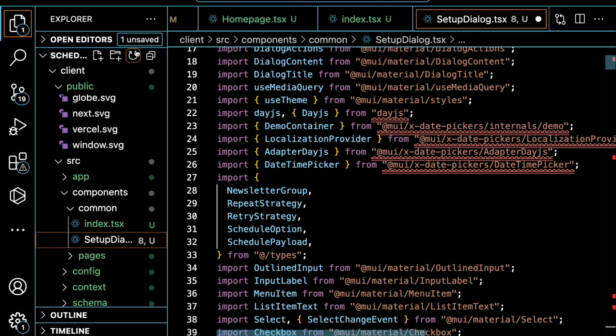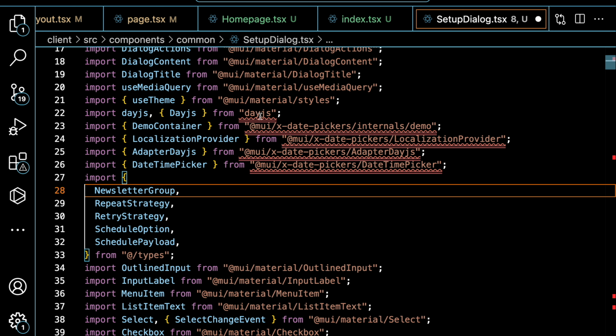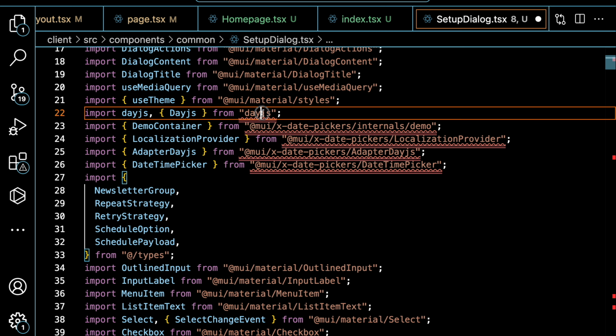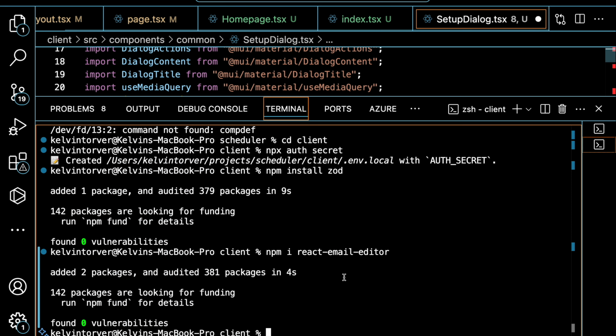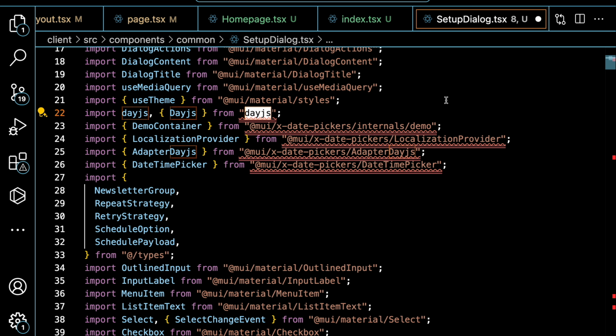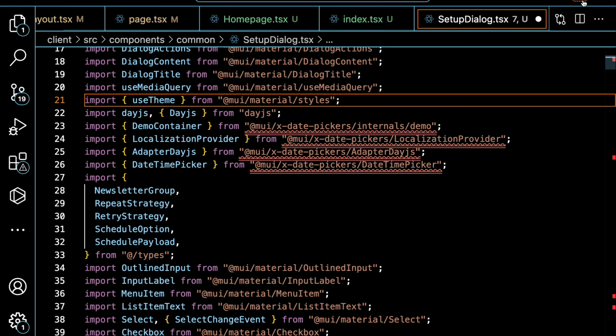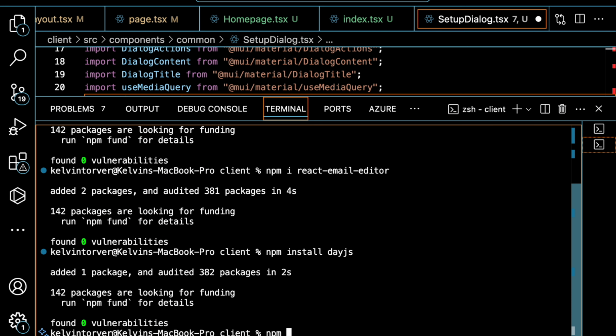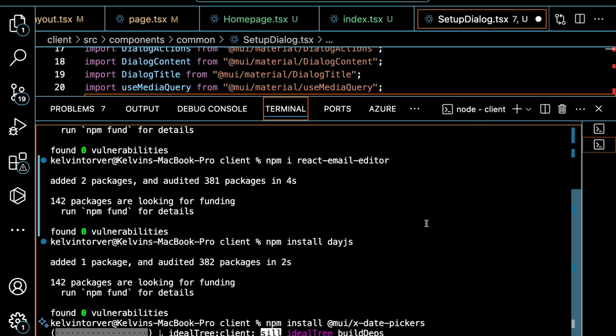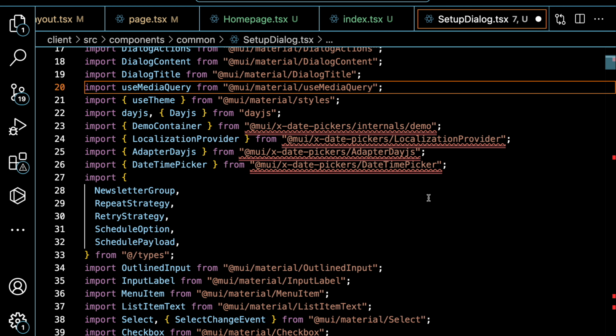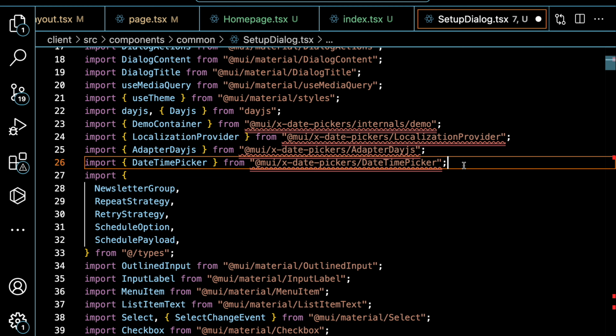So let me explain. First of all, we need to install some libraries like Day.js. Let's go ahead and type npm install dayjs. Then we also need to install this library known as date pickers. Let's copy that and do npm install @mui/x-date-pickers. So we'll be using this library.